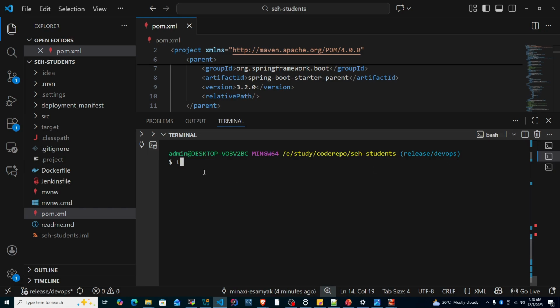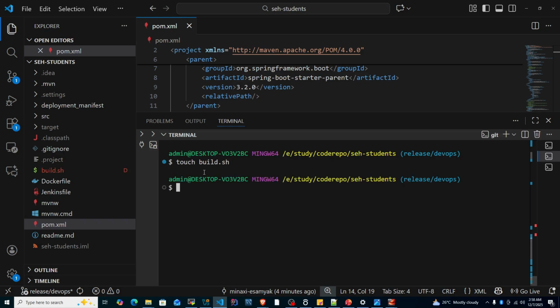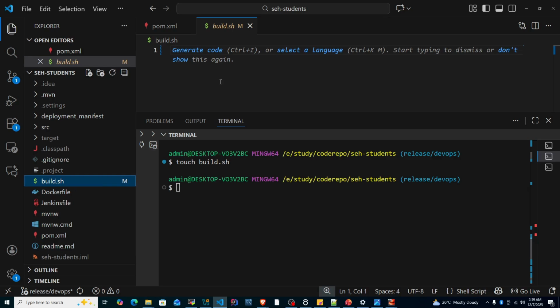Now create a file, build.sh. This build.sh script is basically a collection of commands that will build the application, package deployment scripts, extract version details, and upload everything to Artifactory. Let's start.